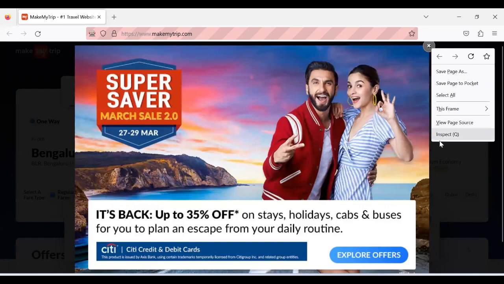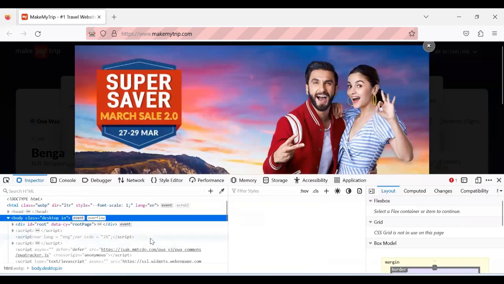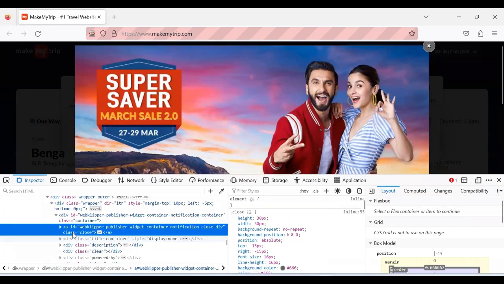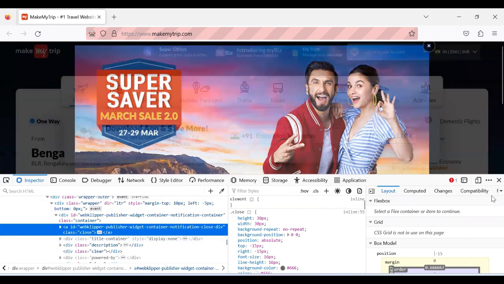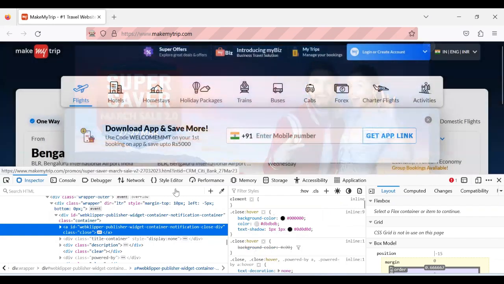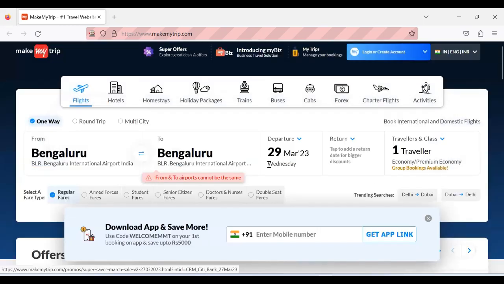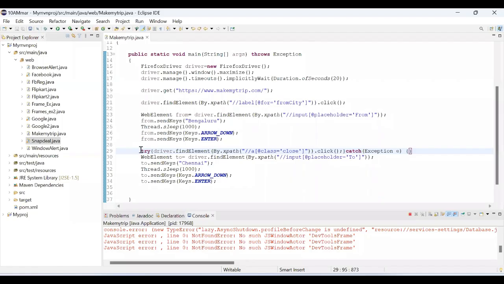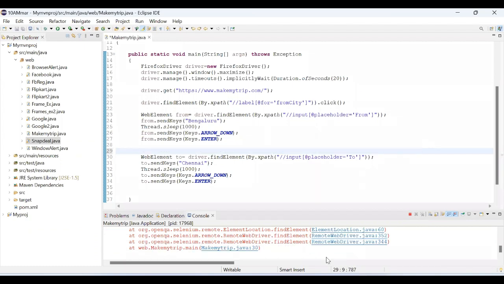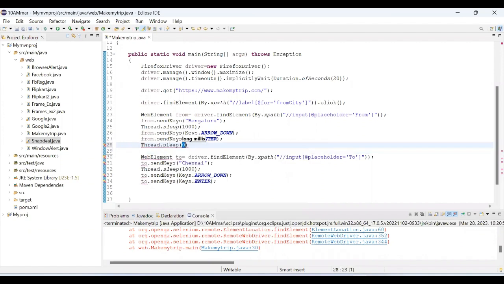Even if it's not closing, this sudden pop-up sometimes happens, sir. Sorry, I'll do one thing. That's an advertisement, right? Unnecessarily, it may come or may not come. Sir, how do we close dynamic pop-ups? Sometimes it happens while we are writing the programs.